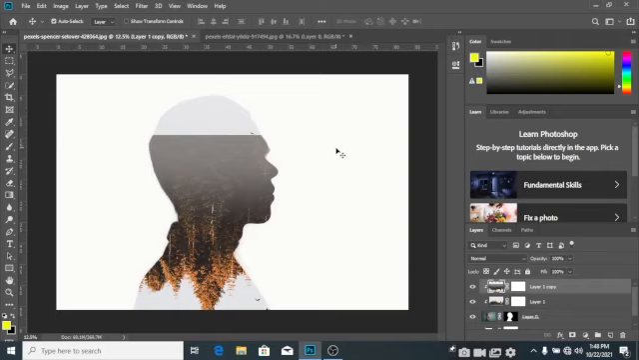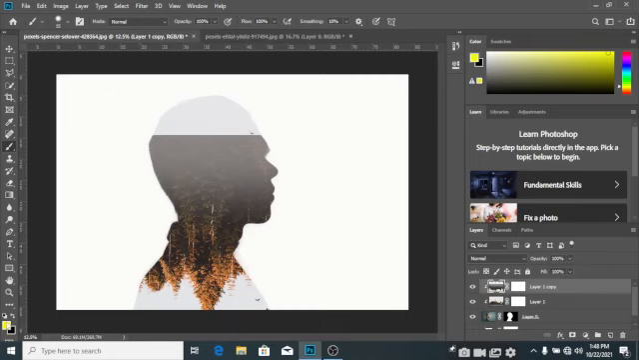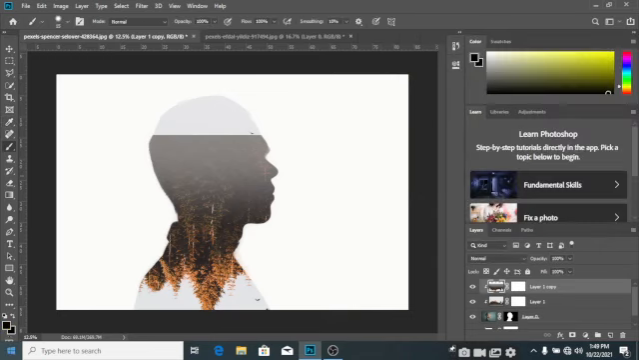Now the next thing we do is we're coming over to the brush tool, which is B. Just click on B on your keyboard. This is the brush tool. Make sure the foreground color is black. You can see what I did. Just come over here, click on it and change the color to black.